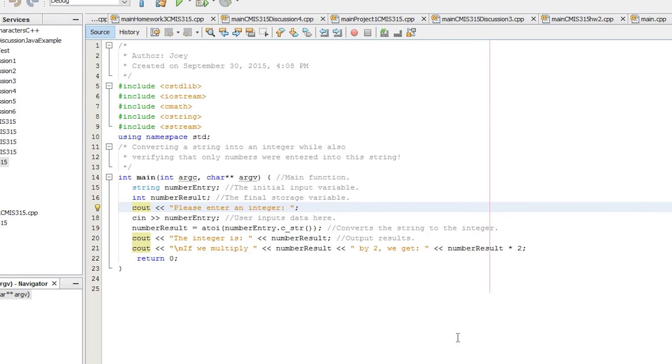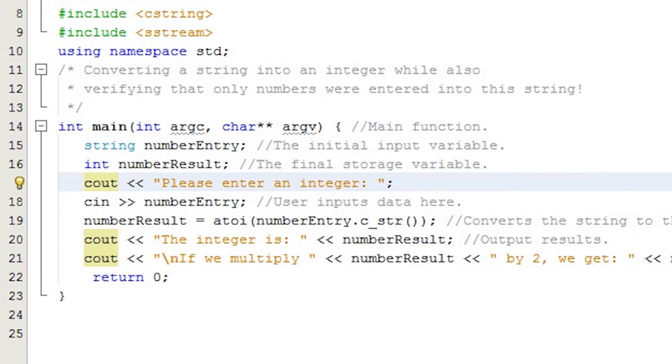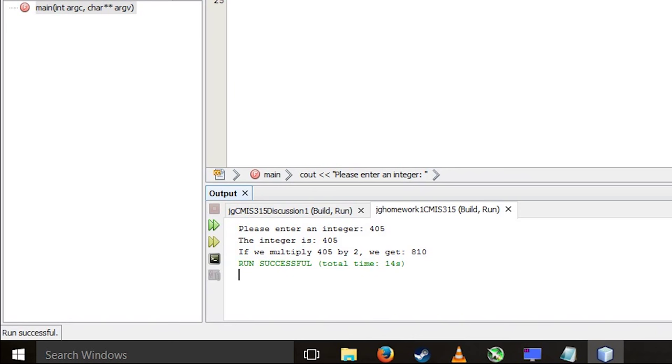So to simply get an integer from a string variable, all you have to do is use the thing I've shown right here. My int variable is number result, and the string is number entry. I use the number result, and I set it equal to atoi, parentheses, number entry dot c_str. This will put whatever's inside the string variable inside of the int variable.